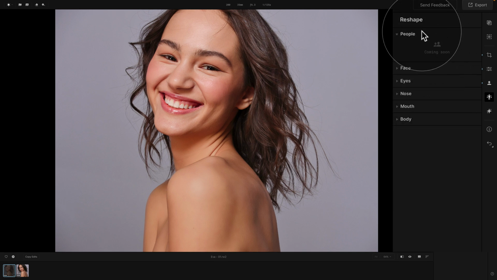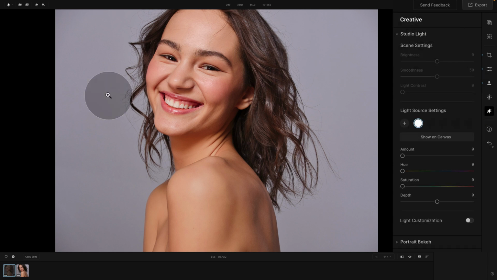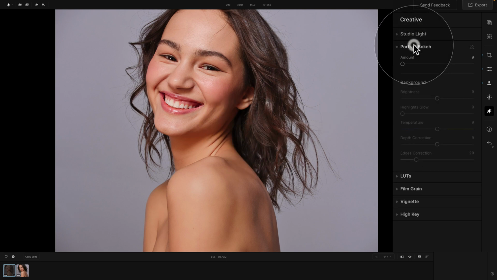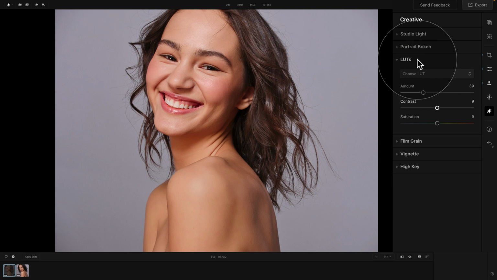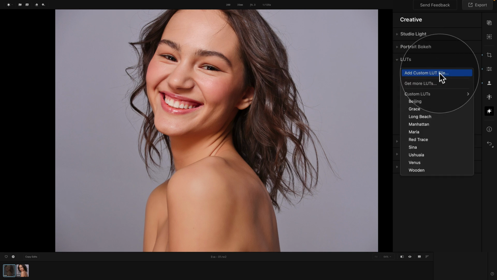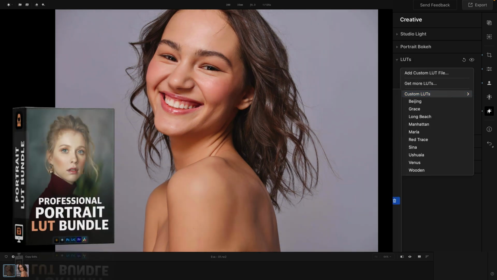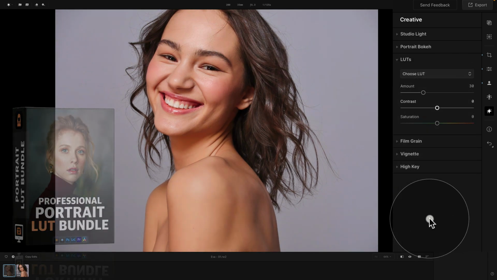Now, finished with the reshape option here, then if you would want to, you could use one of the creative tools. Now, at the moment, it includes Studio Light, where you can apply new light or a number of lights to relight the scene. You can also apply portrait bokeh to pretty much soften the background and add an additional glow. With the LUTs, you can adjust the color and the feel of the image very quickly by clicking on Choose LUT and just using one of the LUTs built into the system, or you can get our Portrait LUTs bundle where you can really play around and change the look of your images.